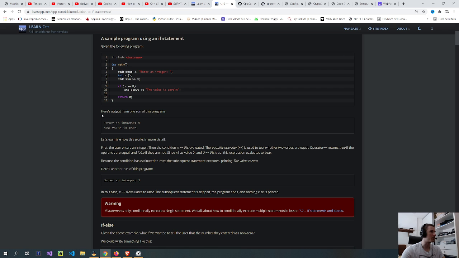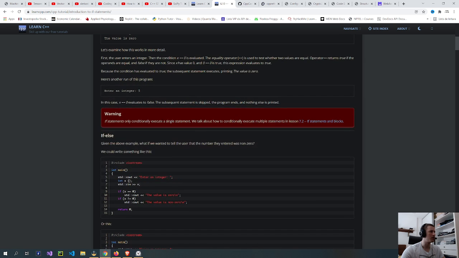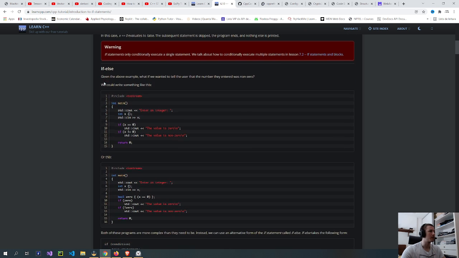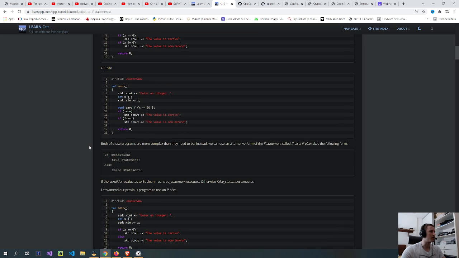Given the following program, here's the output. Let's examine how this works in more detail. First, the user enters an integer. I don't think I need to read this, it's quite redundant.